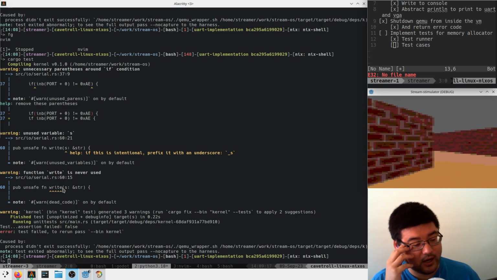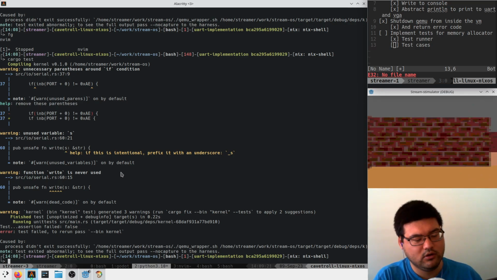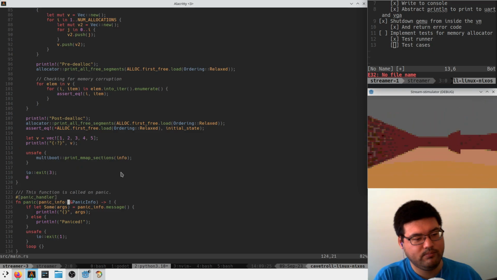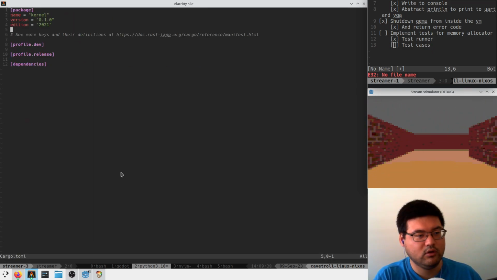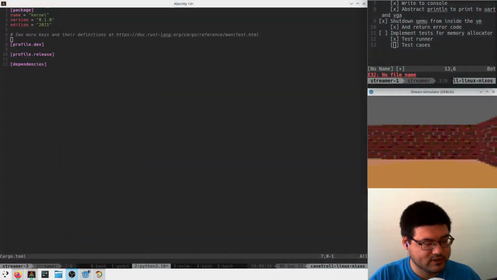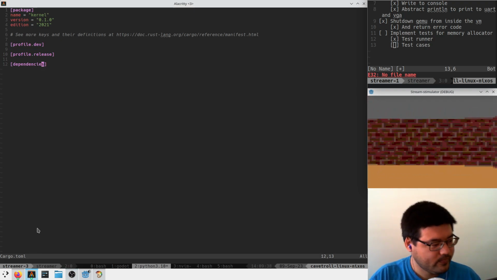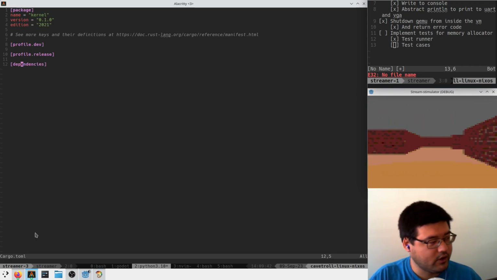But because of the panic abort strategy, that won't work. We also did turn off panic abort for some reason, which means that it might try to unwind the stack. Not really sure. Okay.